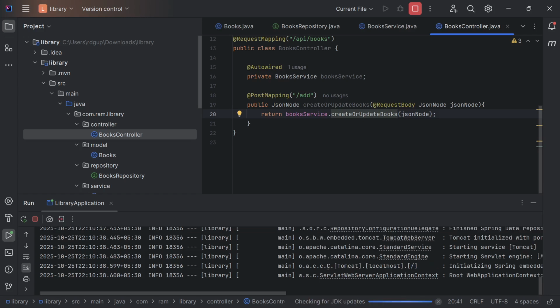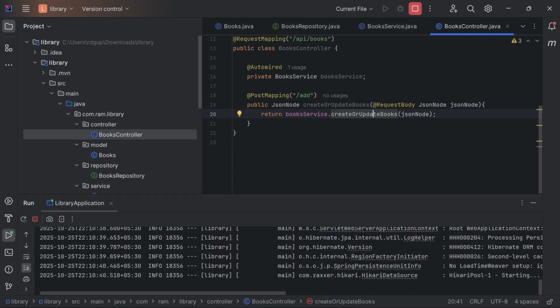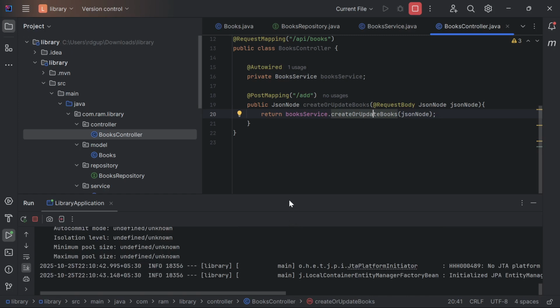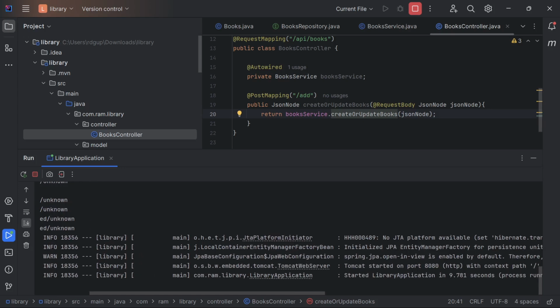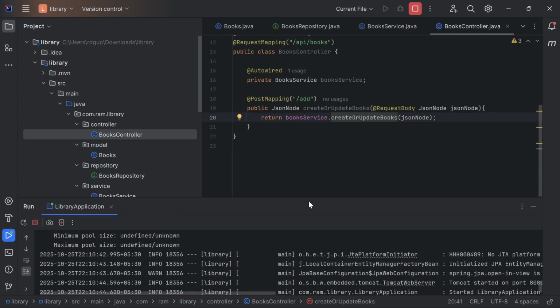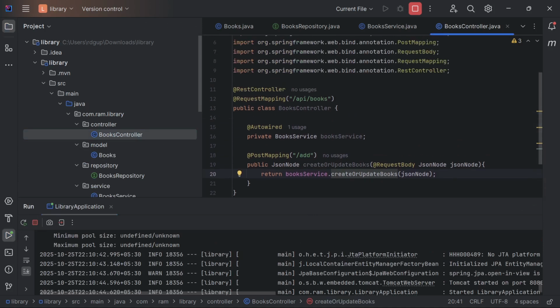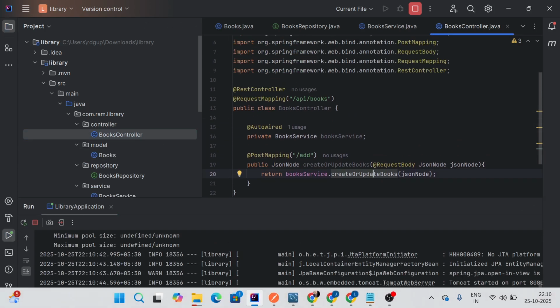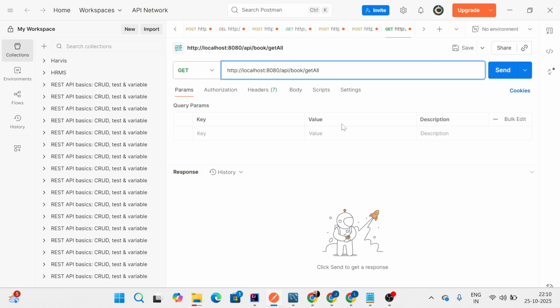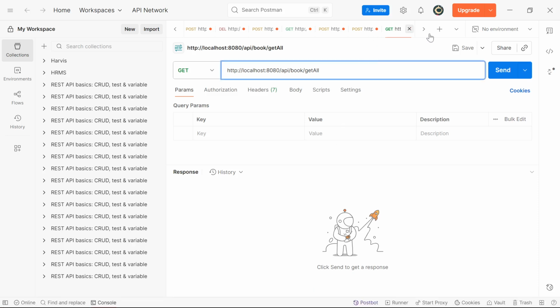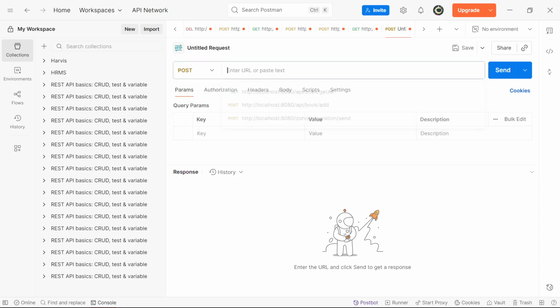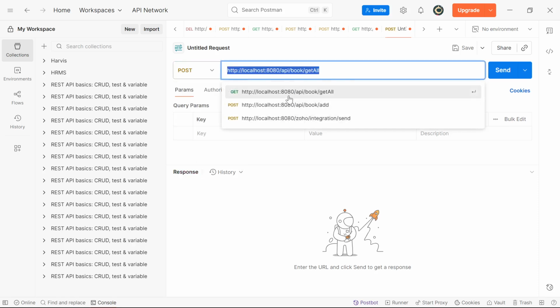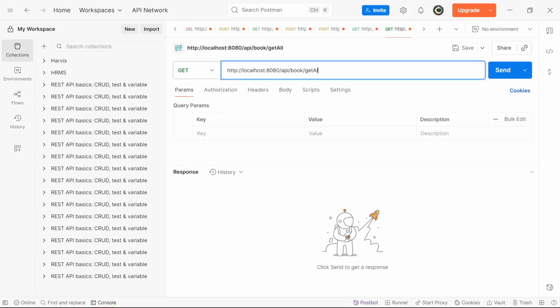It is now running. Yes, Tomcat is started on port 8080, and we have to test these APIs, /api/books/add. Just moving to Postman, and this is the POST API. Just select POST and the API books.